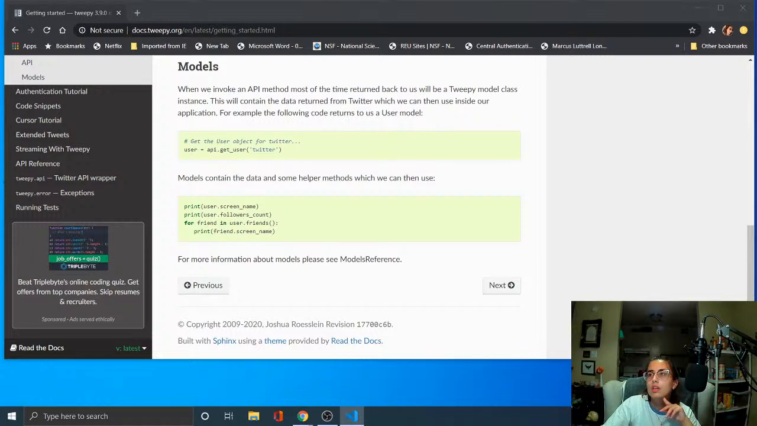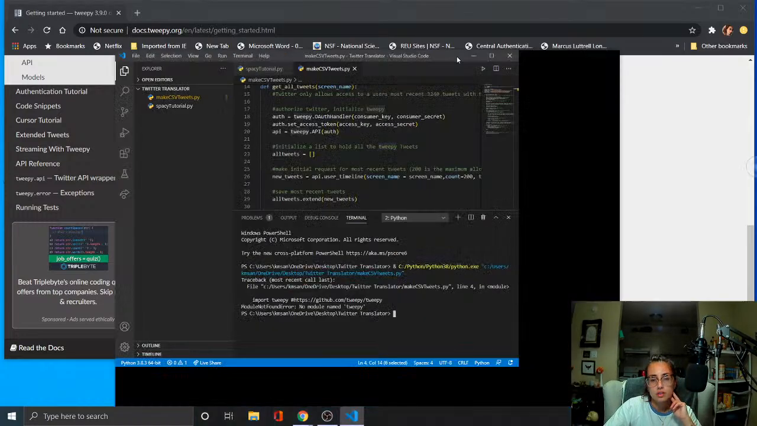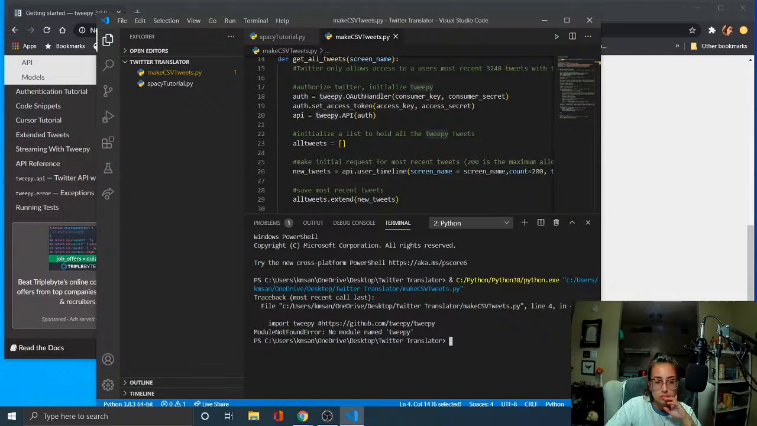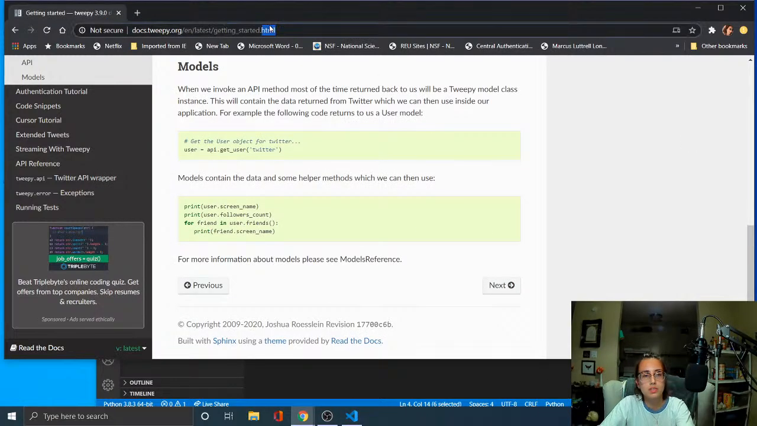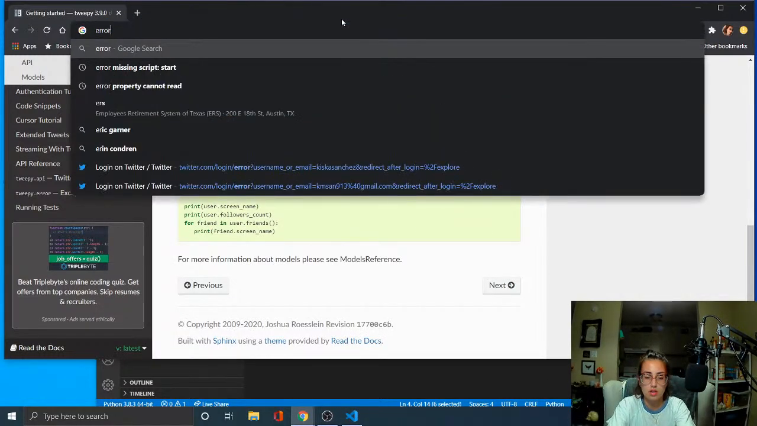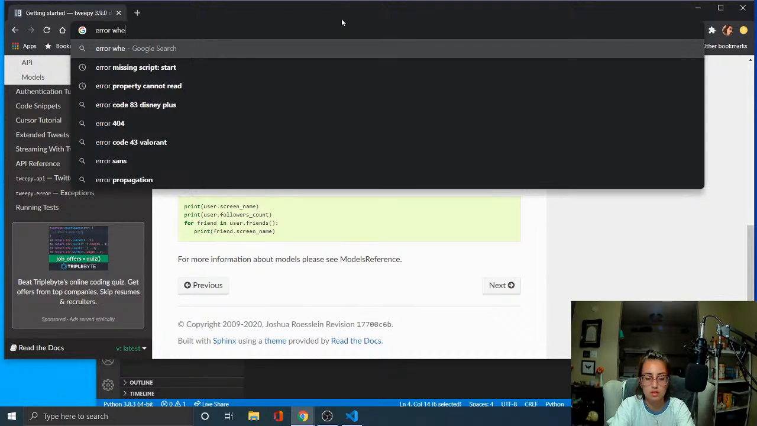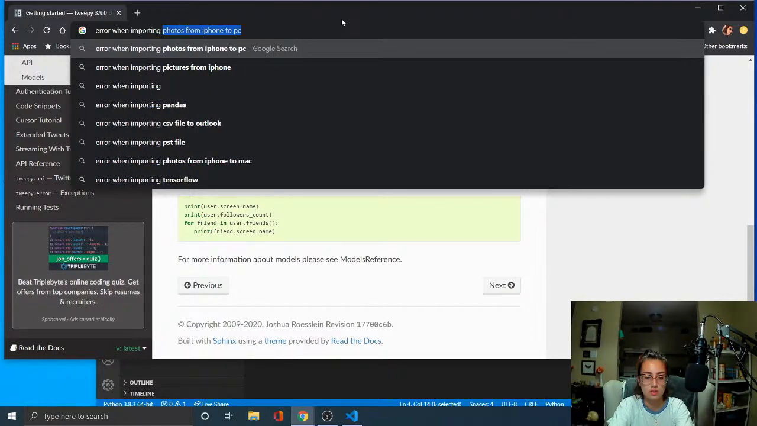And there it is, the little button in the top right corner, where I can't see it. It's giving me an error when I try to import Tweepy. So let me show you guys what's happening over here. So if you can see, no module named Tweepy. So why is it error when importing Tweepy?